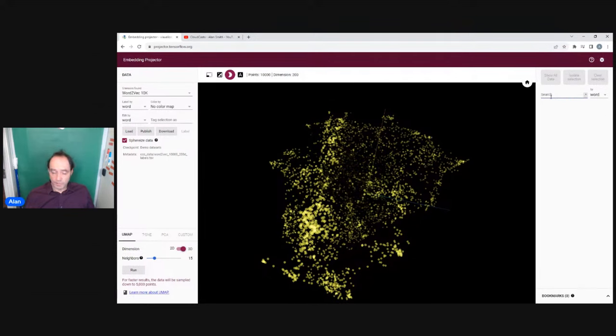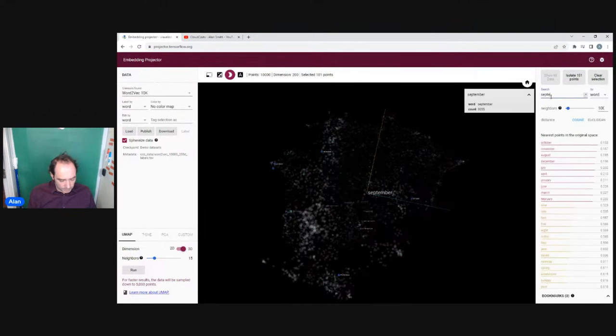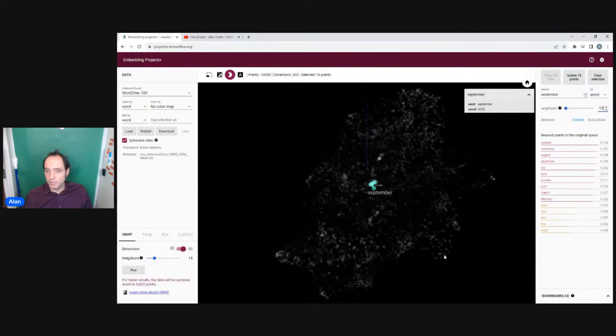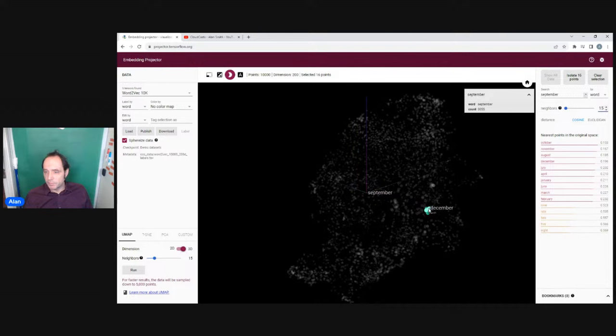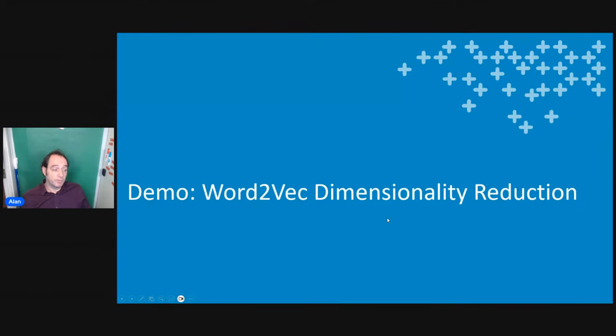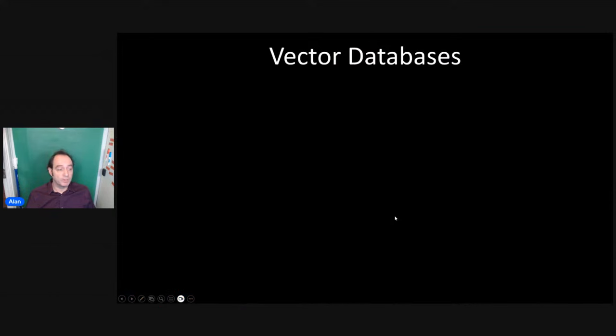And then if we search for something like September, and we look for, say, the 15 nearest neighbors, we see that we're getting a bunch of months appearing here in this word cloud, and they should be fairly close to each other. These are the ones that are related to dates and various things like that. So Word2Vec was really important in the creation of these language models, so that we can get a mathematical understanding of what words mean and how they relate to each other.